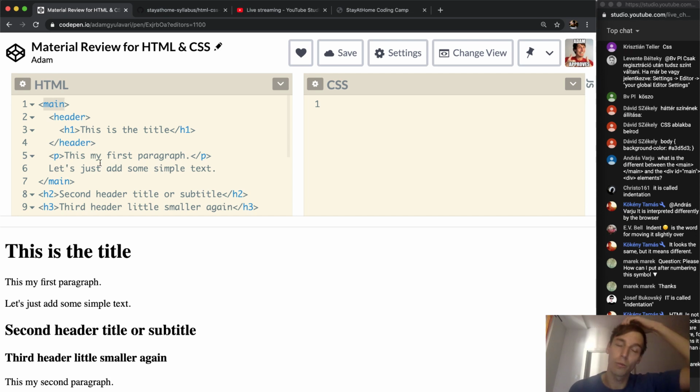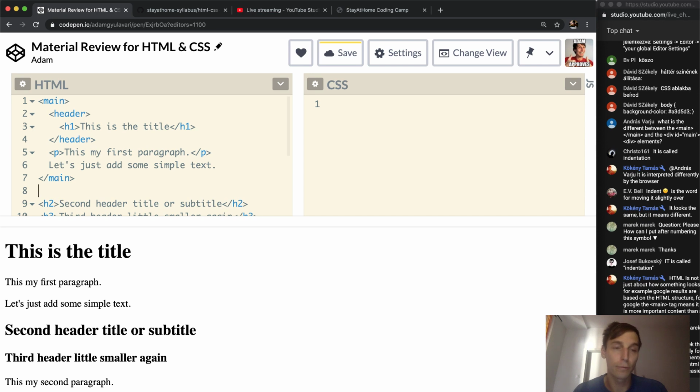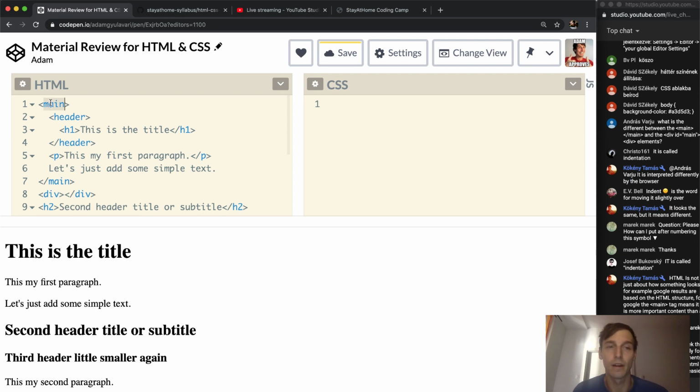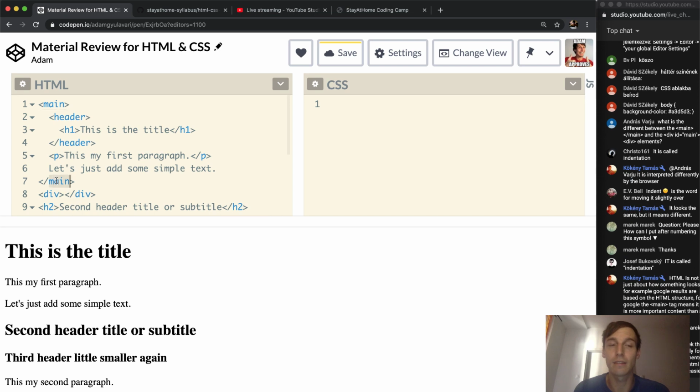There is one other element that, if you have ever seen HTML code, you have probably looked at. That is called div, division. This is basically exactly the same. It is very commonly used, the div tag, with classes and other styling stuff. The difference between the div and the main is basically the name of them.